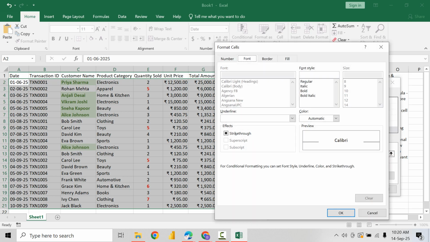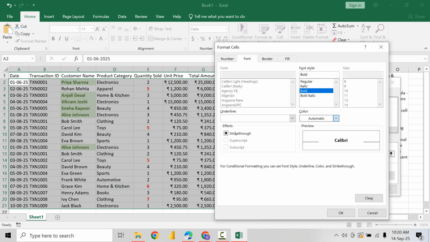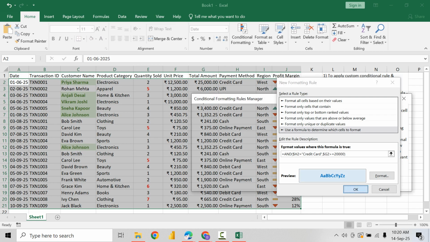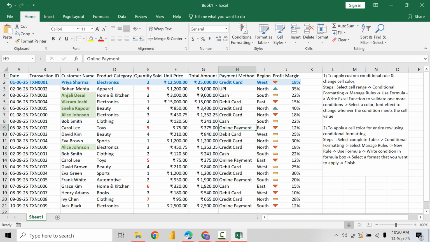So there is just one row that meets the condition, as credit card and the total amount is more than 20,000. Let's say this amount, if I turn it to 21,000, then see the color changes to blue. Here also, if I change the value to 24,000, then that also turns blue. See, color speaks a lot in your data set.